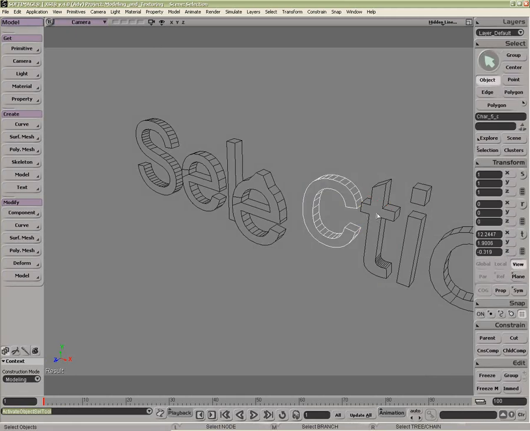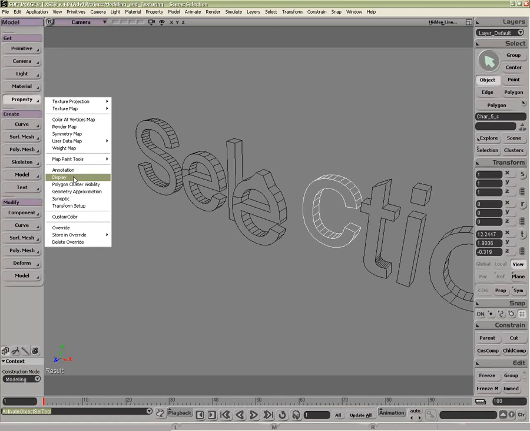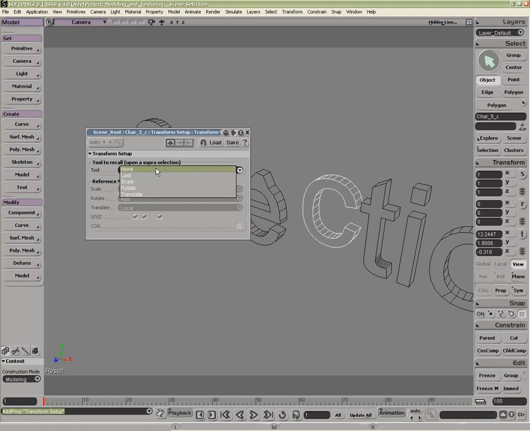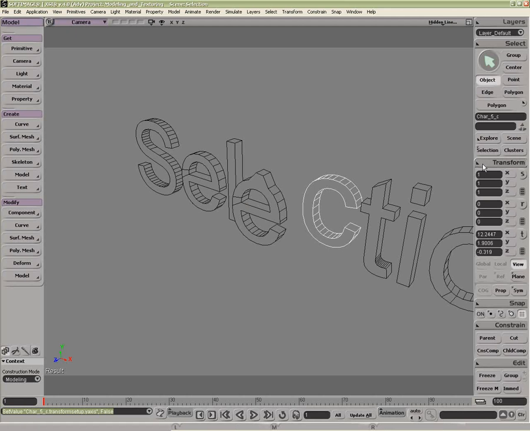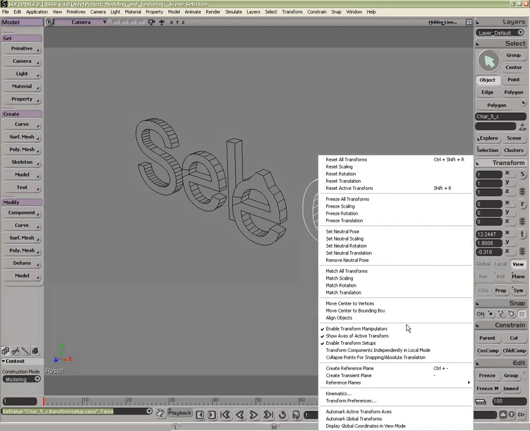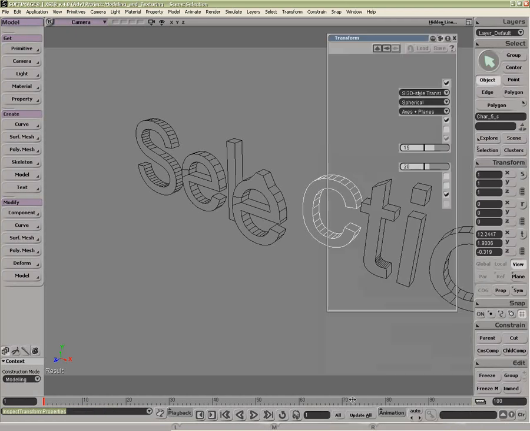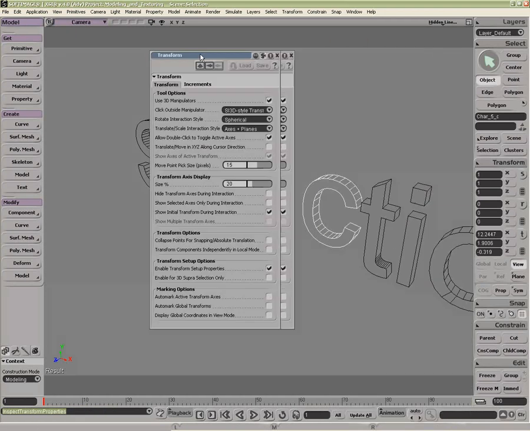Another thing to bear in mind are the transform setups. Under each of the properties, we can apply a transform setup, and this is a predefined selection mode. So in this case, maybe I go to scale in X and Z. And now under transform, we can turn on and off the enabling of transform setups. I can also open up the transform preferences here.